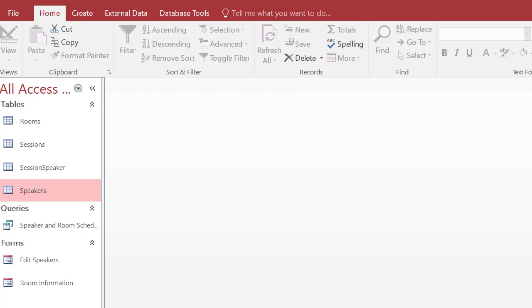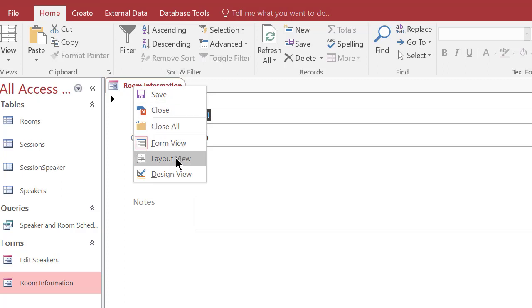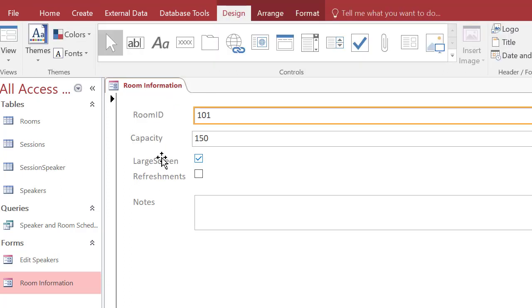So we're getting ready to start on step number 5. Step number 5 says open the room information form in layout view. So I'm going to go ahead and double click it. That'll open it up. If I right click here, we're currently in form view. We need to be in layout view. And that'll allow us to do certain things that you couldn't do in form view.